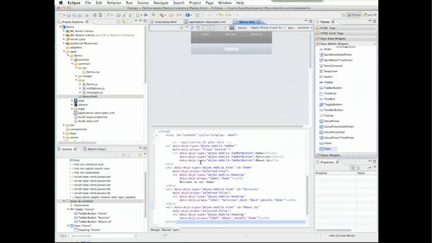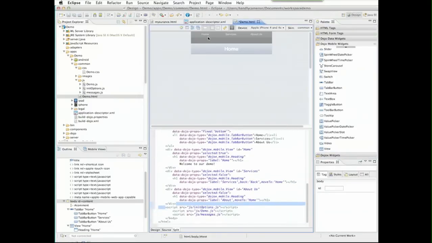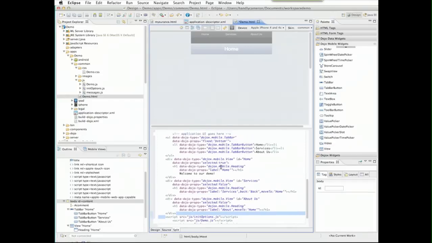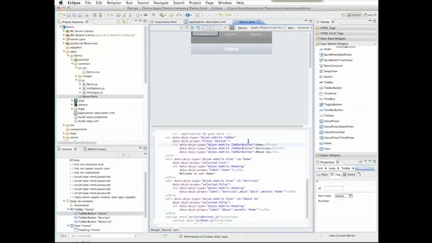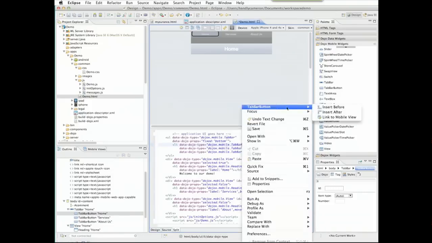So here we have 3 views in here, but from the Dojo standpoint, they're actually not going anywhere yet. I have these buttons, they're not working, so I'm going to say, okay, I want to add these. I can go to my button, say what do I want to do? I want to link it to a mobile view.